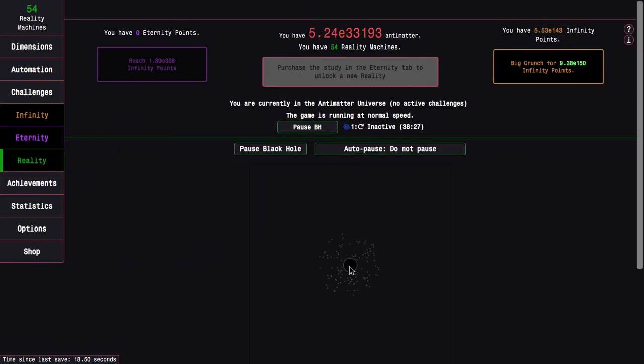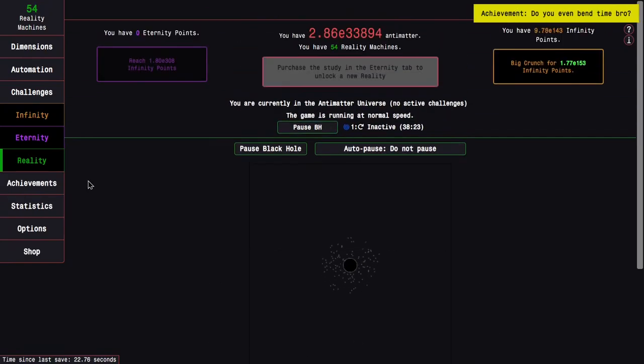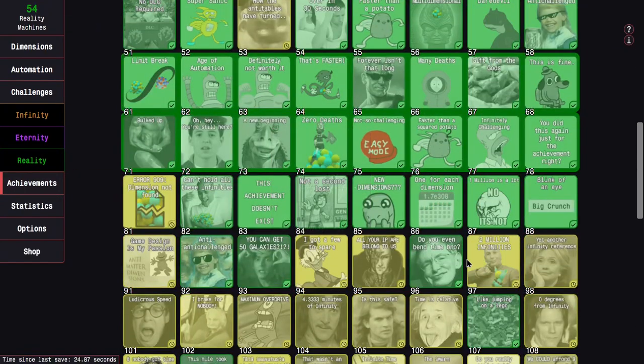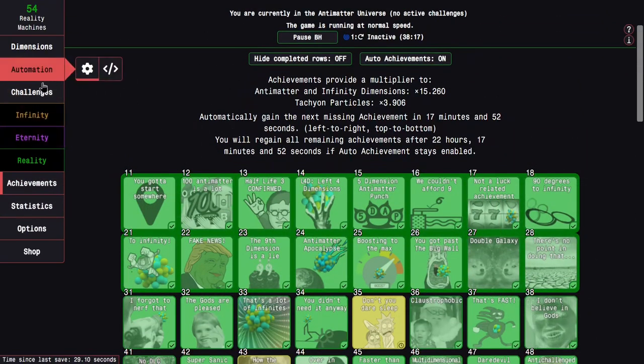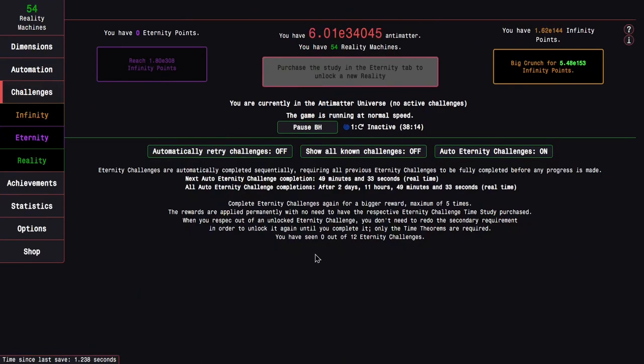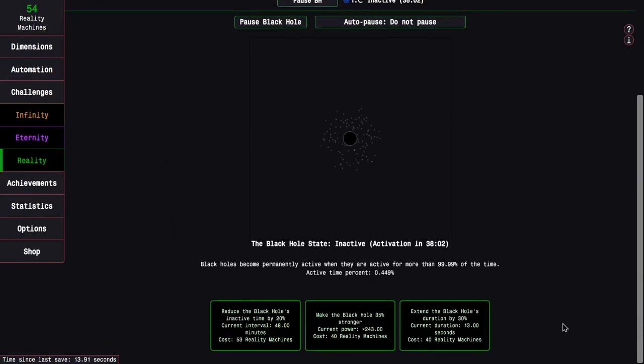The black hole's also bigger for some reason. Maybe that's just an animation thing. And yeah, I'm just getting a ridiculous amount of achievements, and it's going to be even better, especially once I start getting the actual auto eternity challenge completions. It does take 2.5 days, and it says real time, which means, because here's the thing with the black hole, it basically speeds up game time, at least that's what I know.